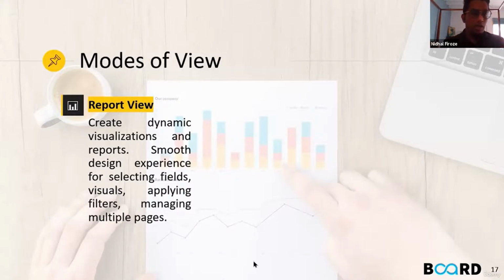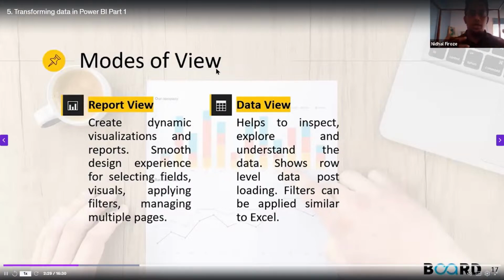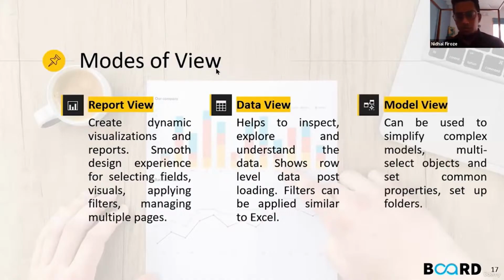You can also have filters, and you can manage multiple pages. Since Power BI is a Microsoft product, you'll see a similar way like your Excel, where you can add multiple new pages, like you have different sheets in an Excel sheet. There's also the data view, which helps you to explore and understand the data. It shows the different preview mode, and we'll go back to Power BI and look at all of this. You can apply filters similar to how you can apply in Excel. So do that as well.